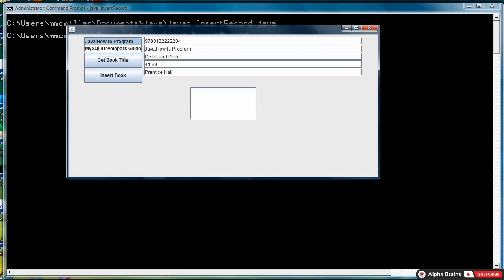So let's try that. We type in the ISBN, and then the title, then the author. Except actually, let's change that. It's author, then title. And then a price, and then the publisher. When we're finished, we click Insert. We get the record inserted correctly. Notice we have a background message also.